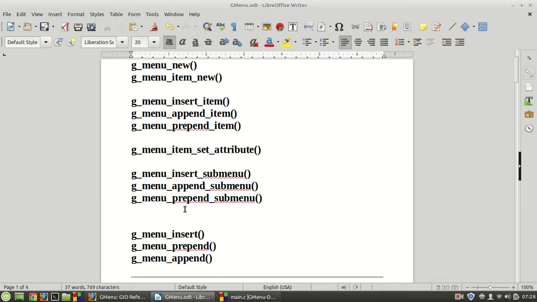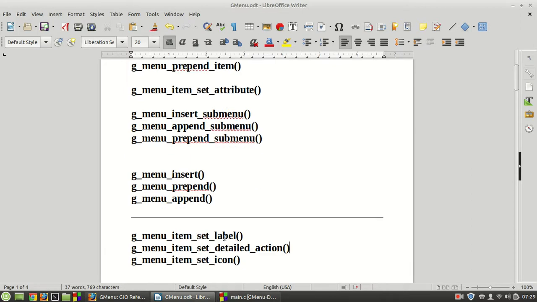Today we are going to move on with our GMenu, and today we are going to learn new functions and see how and where we can apply them. Anyway, until now, as you know, we have learned a lot of functions: GMenu new, item new, insert item, append item, prepend item, set attribute, insert submenu, append submenu, and so on. GMenu insert, prepend, and append. Today we are going to concentrate on these three functions.